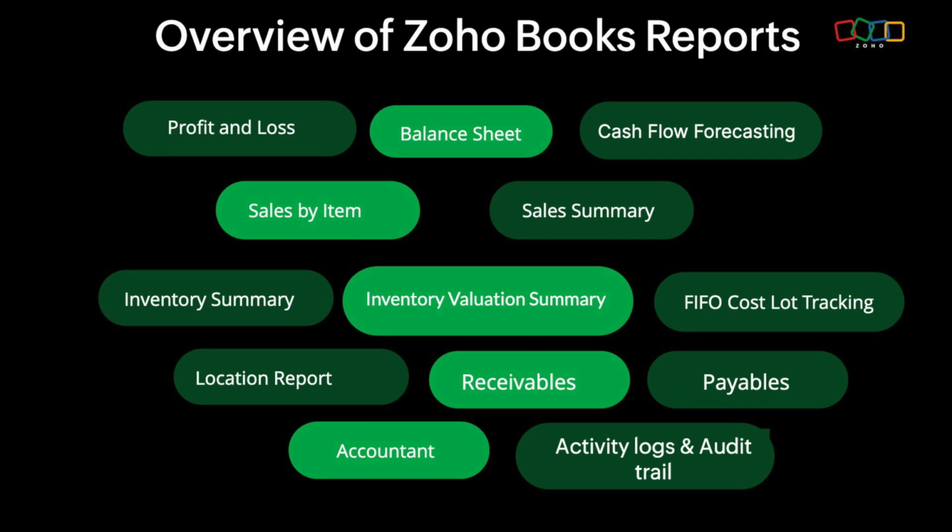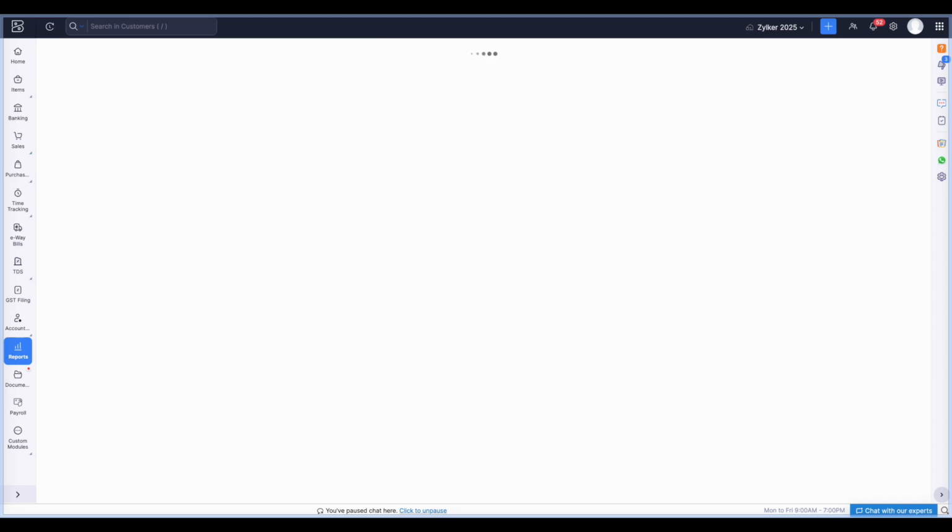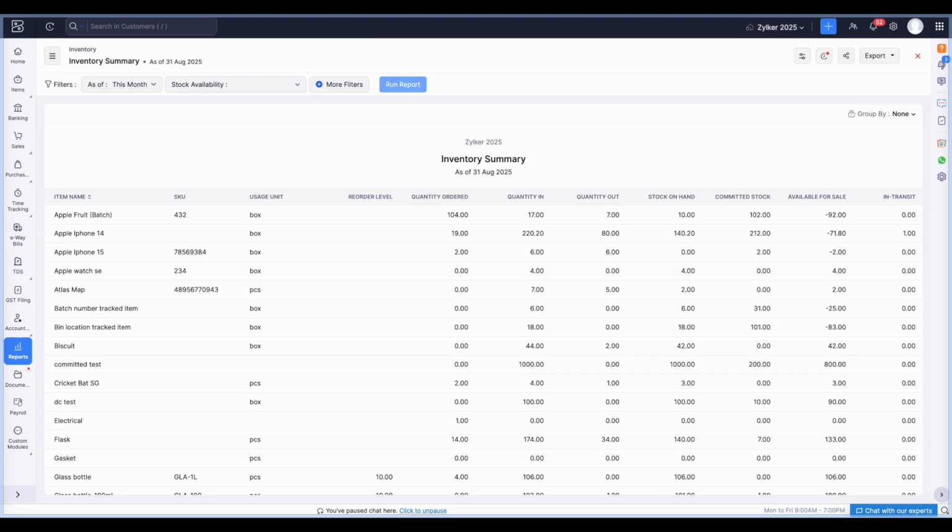Within the inventory summary, for example, whatever stocks you're going to hold, we will be seeing them in the inventory summary. Over here we also provided you an option to search. Once you are looking for any specific report, you can search it over here, and that will directly take you to the reports seamlessly.